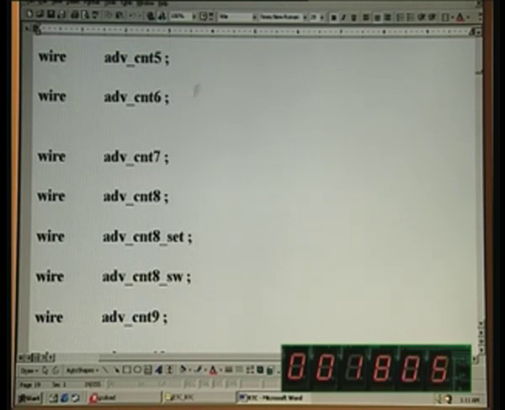Reset. Now this time it is going to be advanced by 1, and once again it depends upon whether it is in set mode or stopwatch mode, and right up to counter 12 you need advance.